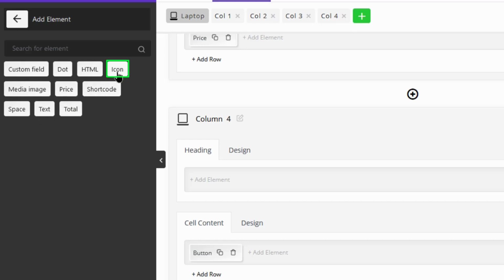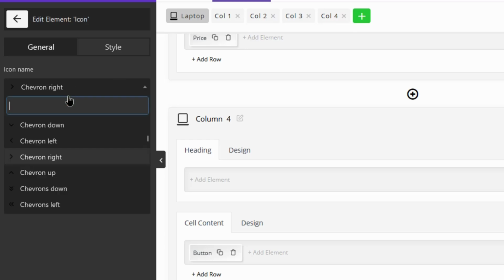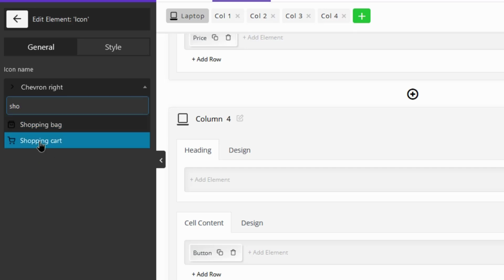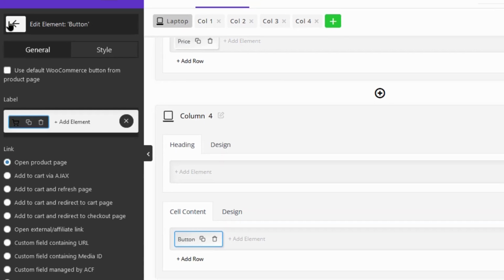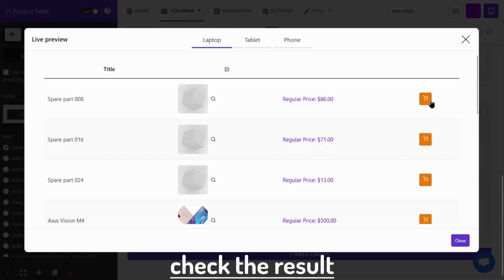For example, here let's click icon and select the shopping cart. And then we're gonna click on live preview, and there it is. As you can see, the shopping cart has appeared instead of the Buy Here label.